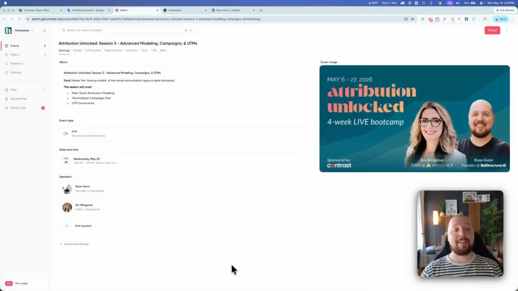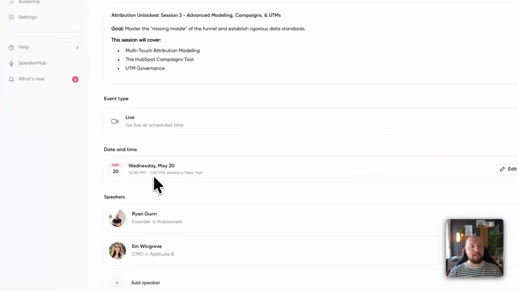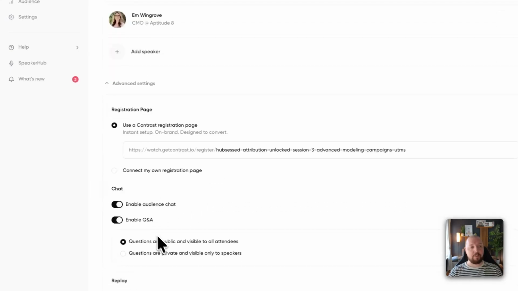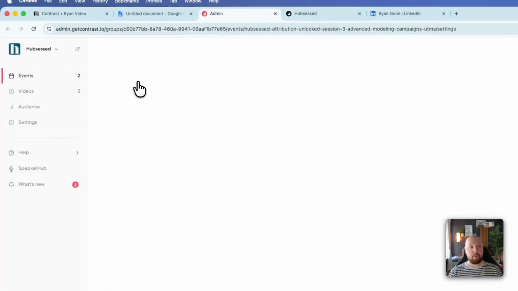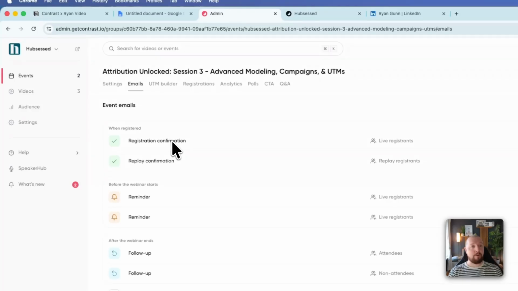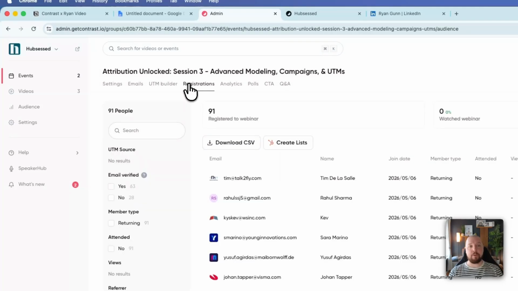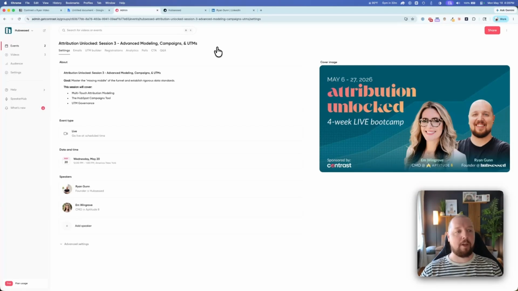They also make event setup really easy. You can add a description, a date and time, you can add your speakers and their bios, and there's just a few easy settings to set up, and it does most of the rest of it for you. It's going to send out registration confirmation, reminders, and follow-up emails. You can build out UTM links. You can see a full list of registrations. All in, it probably takes me 10 minutes to set up an event, and it used to take way longer than that when I was using Zoom.